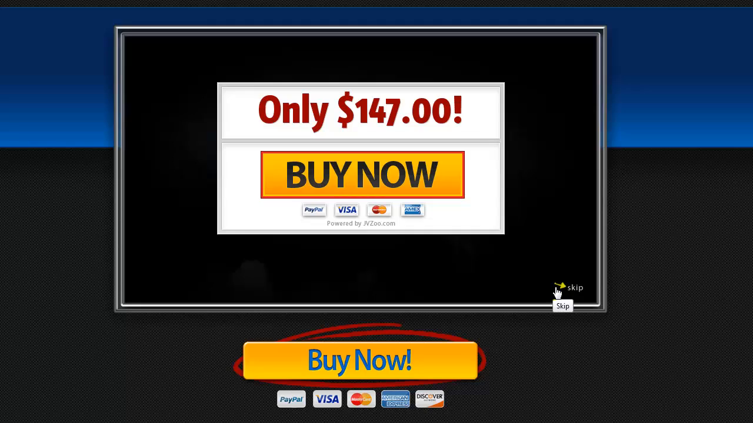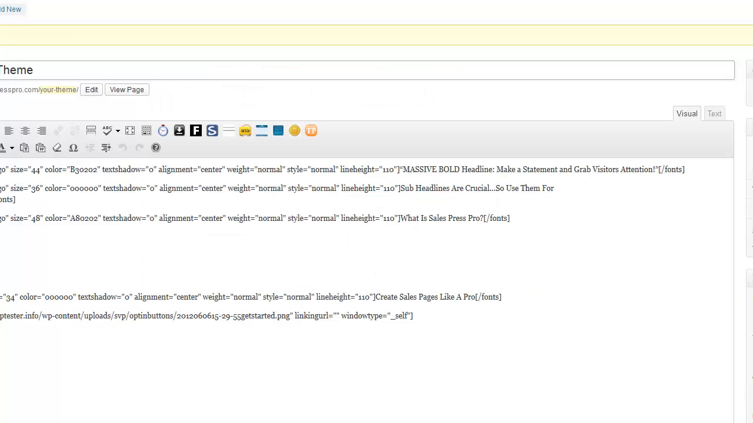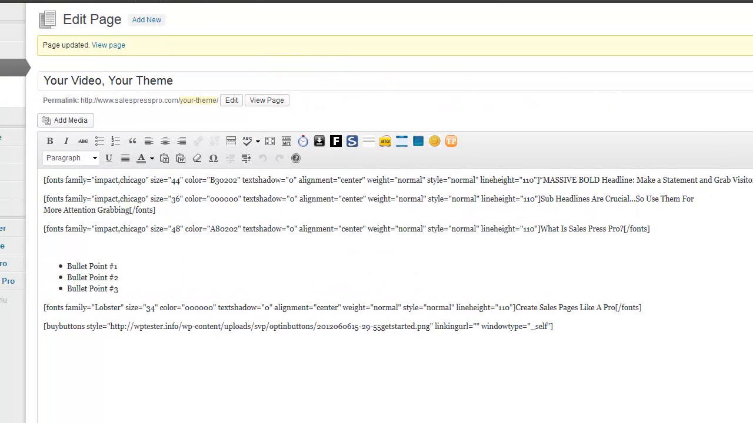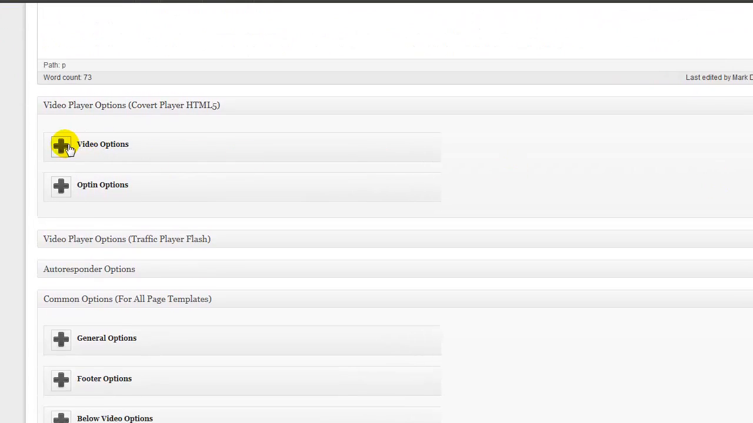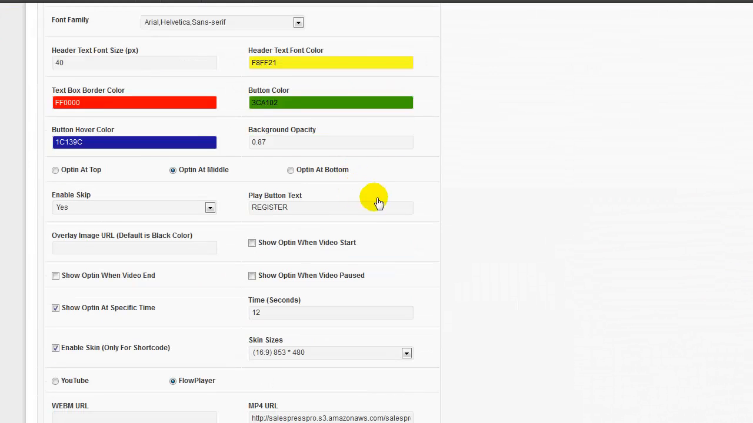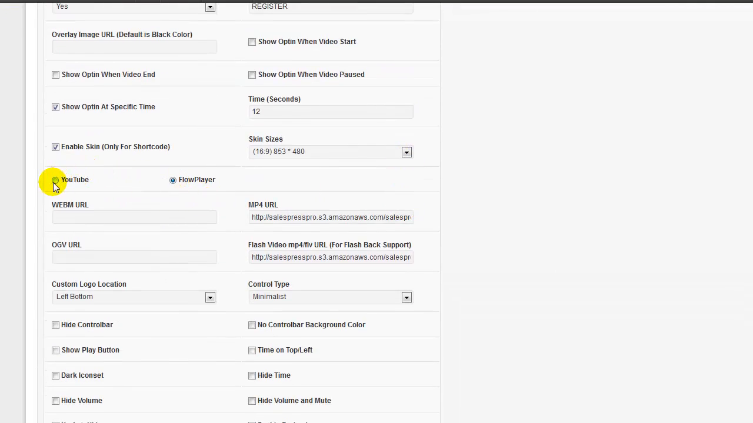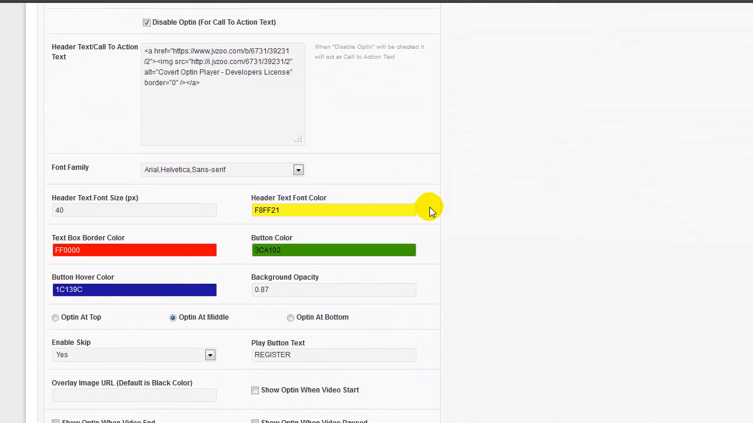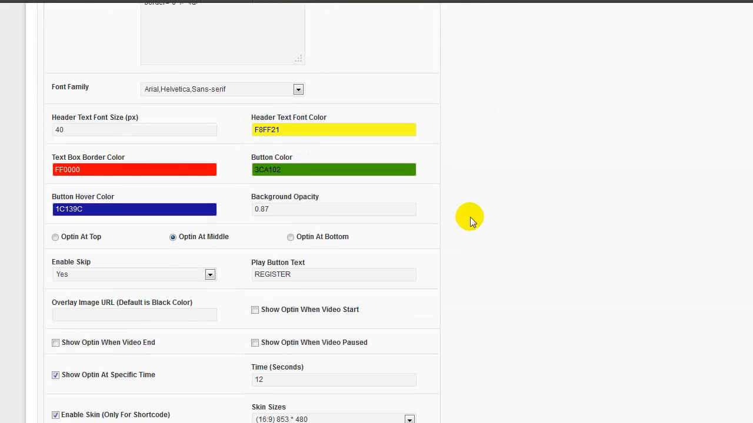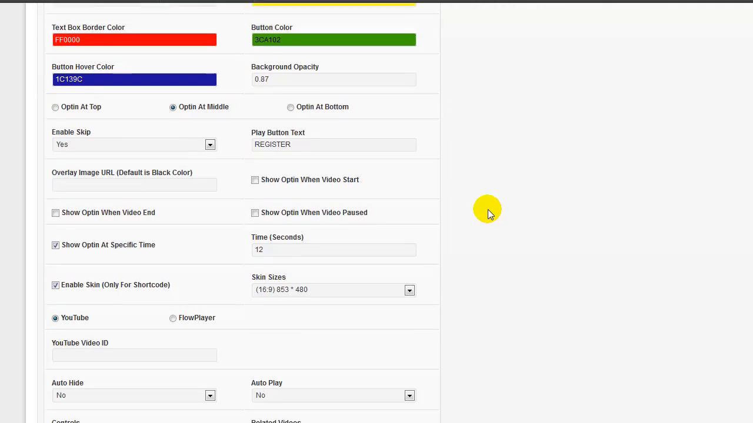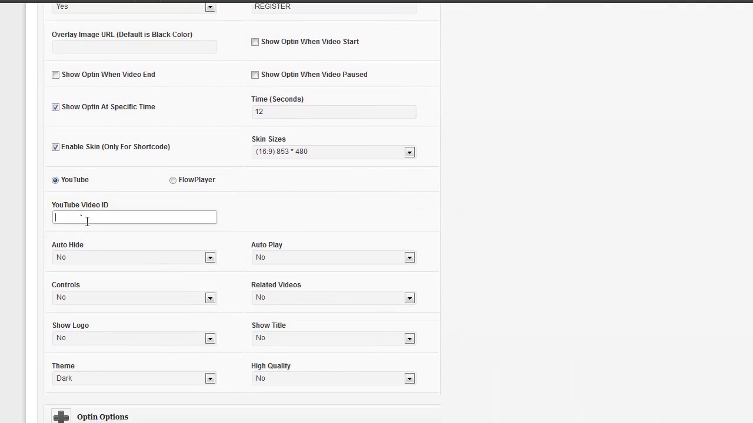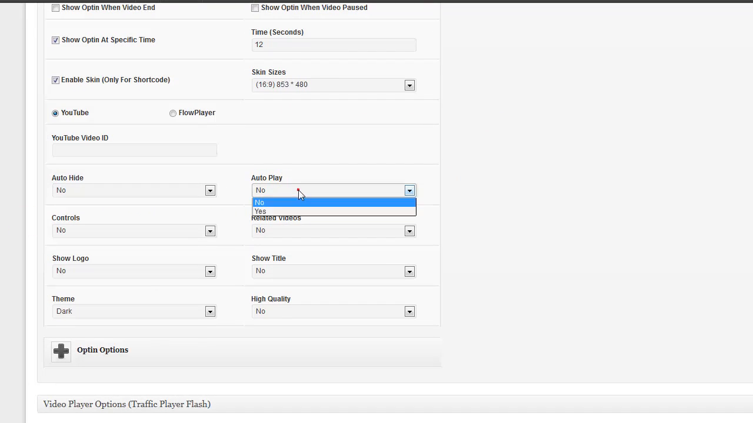Isn't that cool? Now, what's really cool as well is that I can also do this with... Now, hold on. I'm not done. Instead of a self-hosted video, this can also work with YouTube. Now let me just pick any YouTube video. So I come down here, I go to video options, and you'll see here that it says Flow Player or YouTube. Now let me click on YouTube, and all the options up here remain the same, even when you're using YouTube. I can have the opt-in or call to action happen. So all you need to do is put in your YouTube ID, and you can have the autoplay on or off, and you can also have HD.